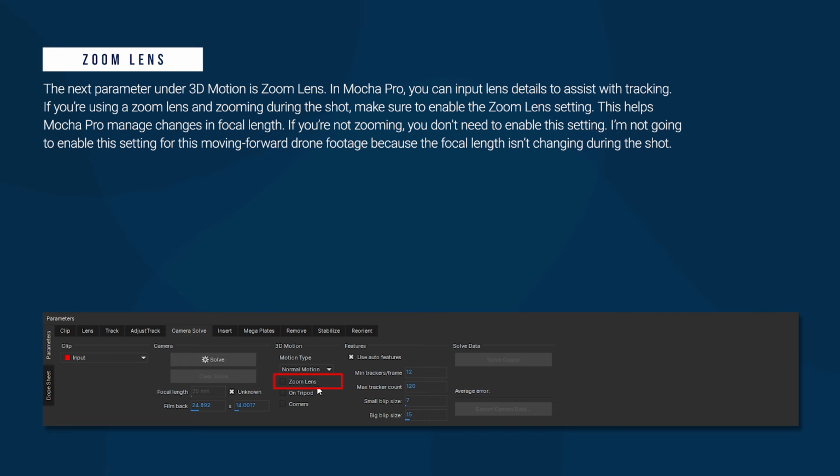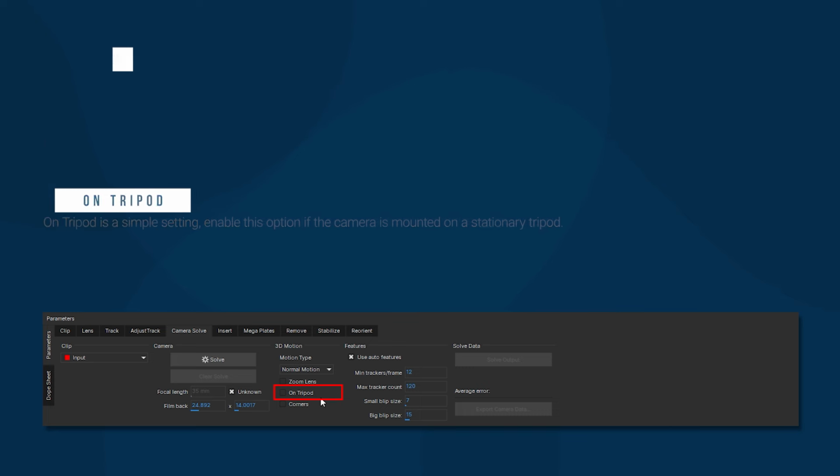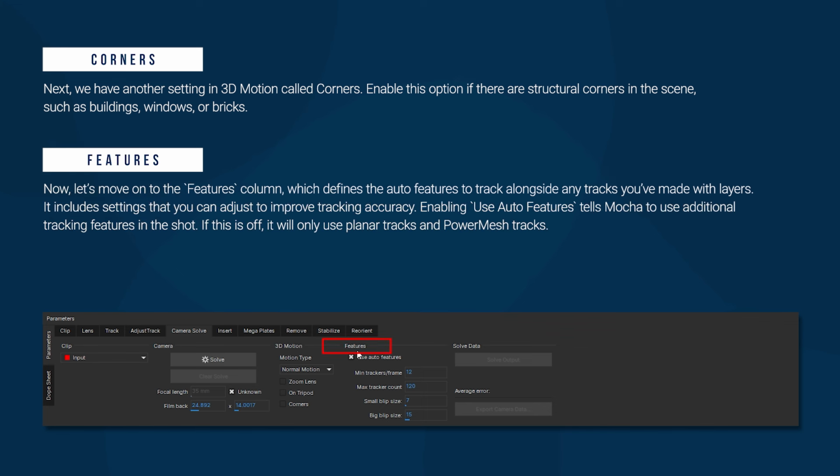I'm not gonna enable these settings for this moving forward drone footage because the focal length is not changing during the shot. On tripod is a simple setting. Enable this option if the camera is mounted on a stationary tripod. Next, we have another setting in 3D motion called corners. Enable these options if there are structural corners in the scene, such as buildings, windows, or bricks. Now let's move on to the features column, which defines the auto features to track alongside any tracks you have made with the layers.